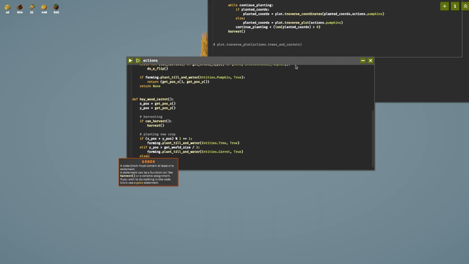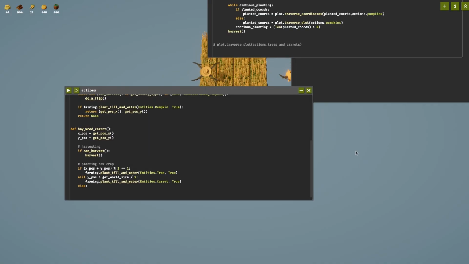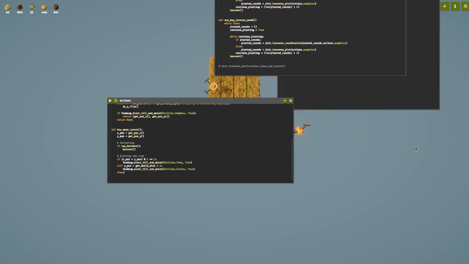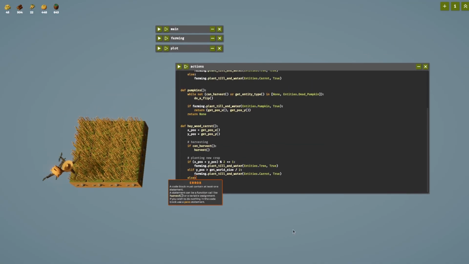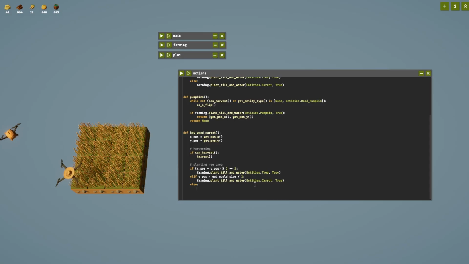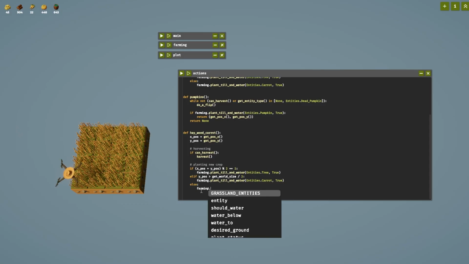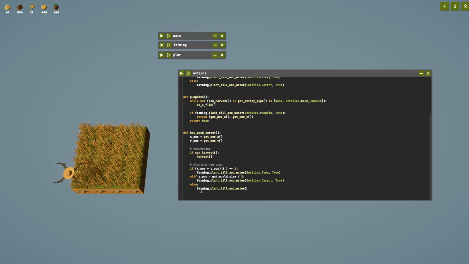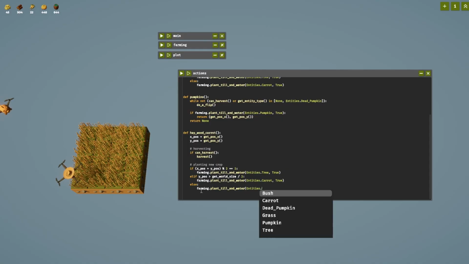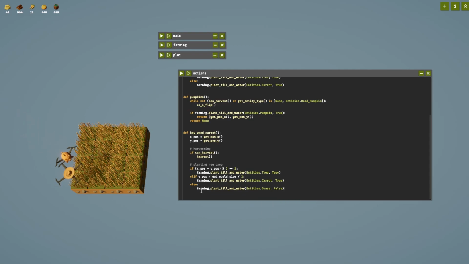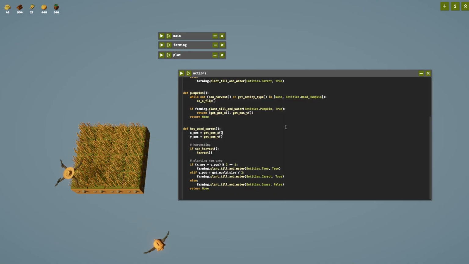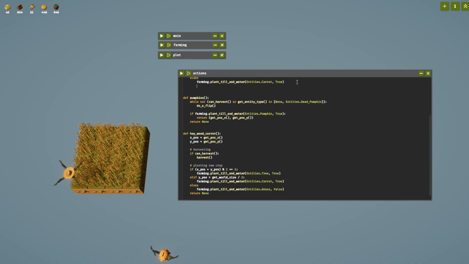Okay, so now that we've fixed up our planting, we can actually finish our idea over here in actions. Before I do that, I'm going to clean up my coding windows because they've become a mess. Okay, we've cleaned up the windows a little bit. It should be a little bit nicer. And now our last little else here is going to be farming.plant till and water. We're going to say entities dot grass, and I don't want to water grass. Granted, we have so much water because I do take my time here. And then I'll just add a return none to signify the end of the function.